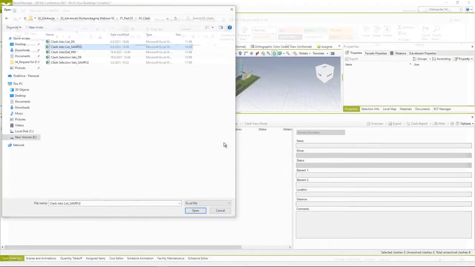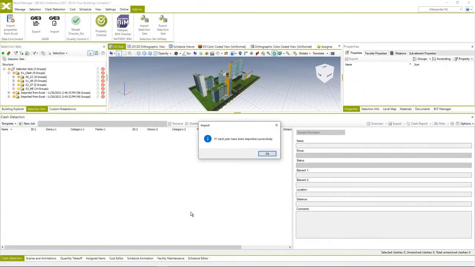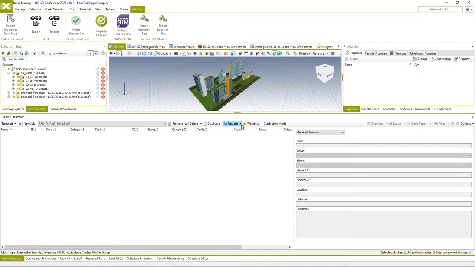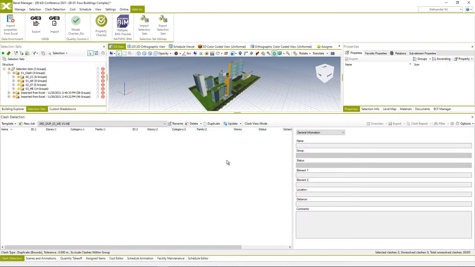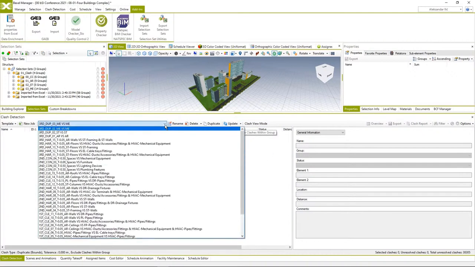So we're going to click open. And we have 37 clash jobs imported successfully. But what we still have to do is update these clash jobs. So we're going to check update all and update all clash jobs at once. All clash jobs are updated; since this is a large scale model, it took a little bit more time.